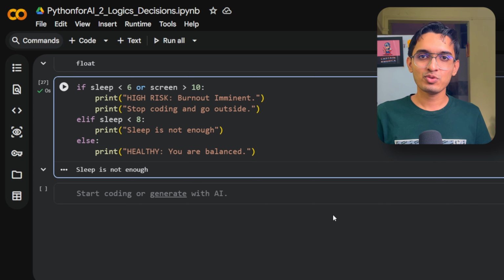A small homework for you. Add a logic for coffee cups as well. If coffee cups is greater than 4, add a jitter warning. For now we have done a simple logic for one user.